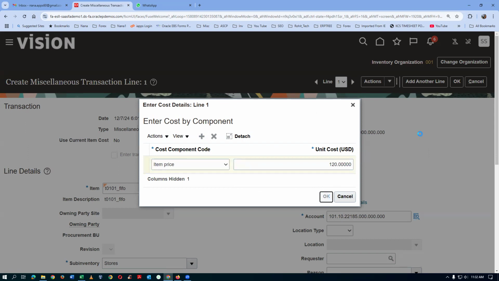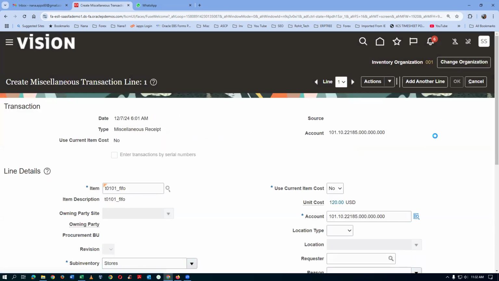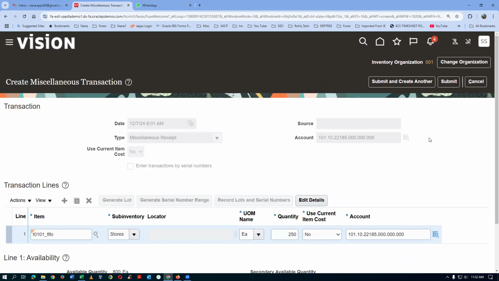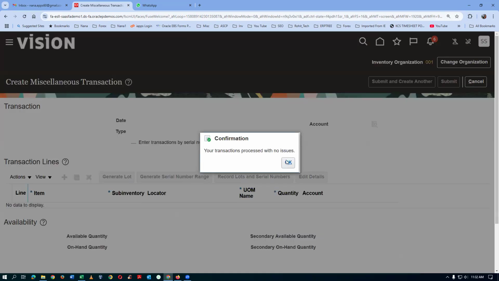So click on OK, fine, by which the price is now given. Fine, click on OK, and then we'll now submit it. So all the three miscellaneous receipts are done, which is equivalent to a manufacturing receipt now. Fine, what else? Click on submit because they are all in different timings. So we are now simulating it through a miscellaneous transaction.